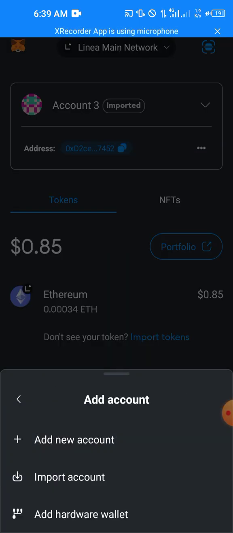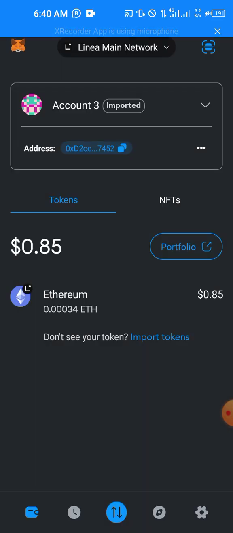Or if I just want to create a new account, just go ahead and click on create a new account. I don't want to create one for now, and it will be created. Now, if you have a hardware wallet and you want to put some tokens into that wallet, or maybe you want to have the wallet on your phone too, just go ahead and click on hardware wallet, and then you'll be able to add your hardware wallet. So basically, that is how you can add accounts.